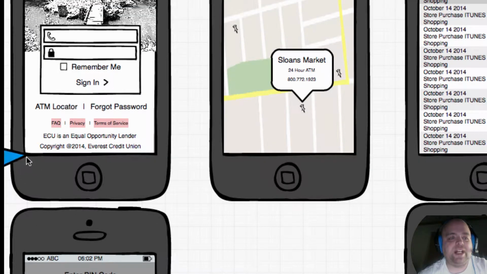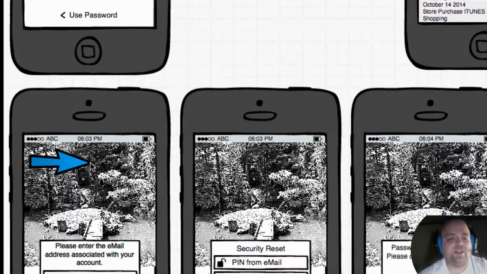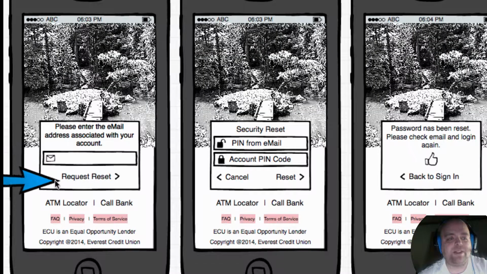We also do have the ability to have advanced security on here, so if they click on Forgot Password here, it'll take them down here to request their email address, which requests a reset. It'll ask them to fill out information inside of their email and then send them a PIN code, and then they enter their account PIN and click Reset, which sends them an email with their new password.